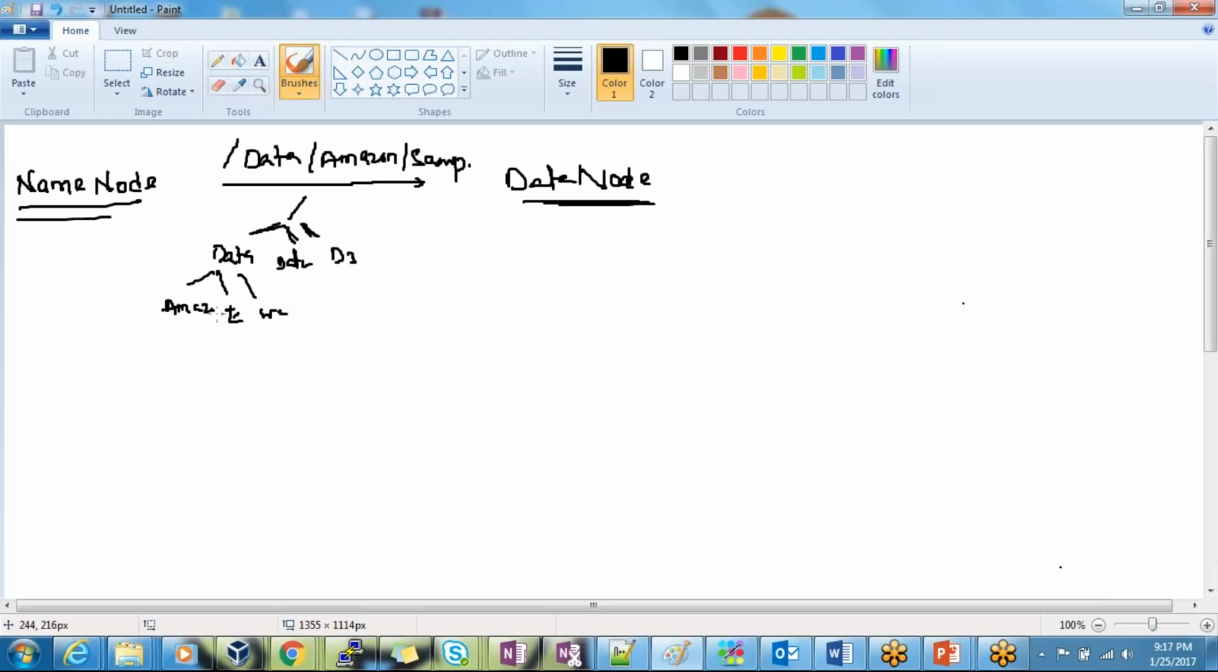These are the kinds of directories. Then where is my file? Inside Amazon, I have a sample.txt, whatever file I have loaded. This path is maintained in the form of a tree structure. Even your name node manages the file system namespace, or you can say file system information. What is the directory? What is the file? It's ideally represented in the form of inodes, right?